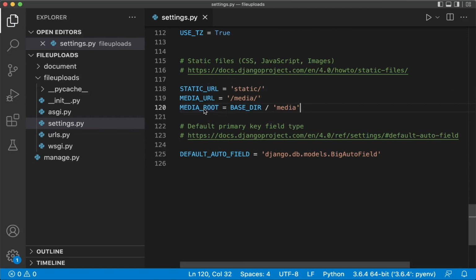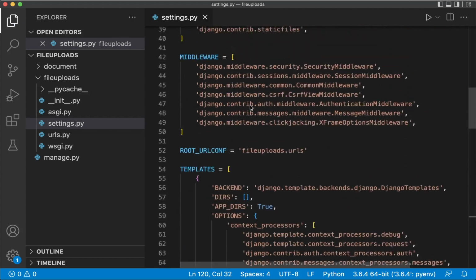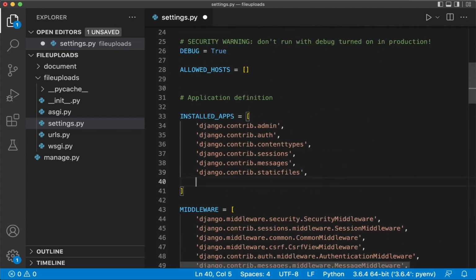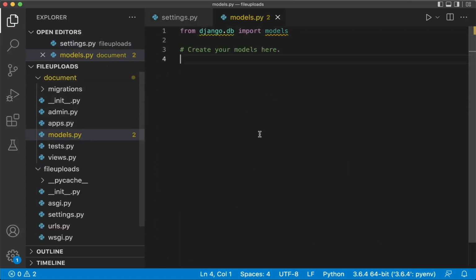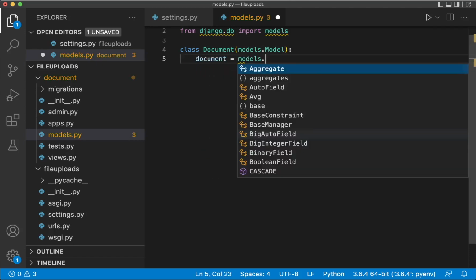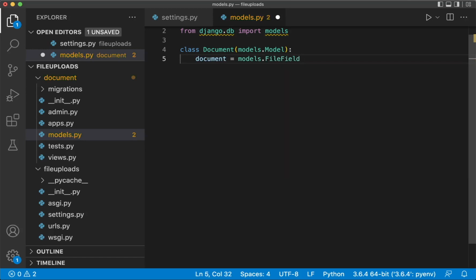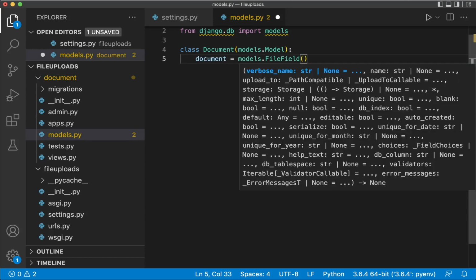Next step then is to also append the app here in the list of installed apps. So we add document here and save. So now we can go to the document models.py and create the database model for the files. So class Document, pass in models.Model, and the only field I want here is the document or the file itself. So document equals models.FileField. This could also be ImageField if you wanted to have that.